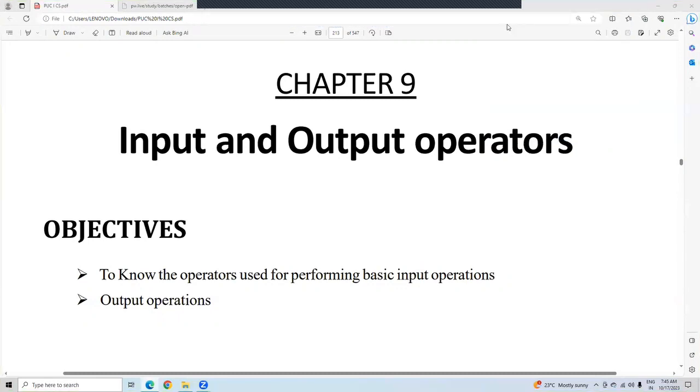Yes, good morning, everyone. Today we are going to start with chapter 9, input and output operators. The objective of this chapter is to know the operators used for performing basic input and output operations.